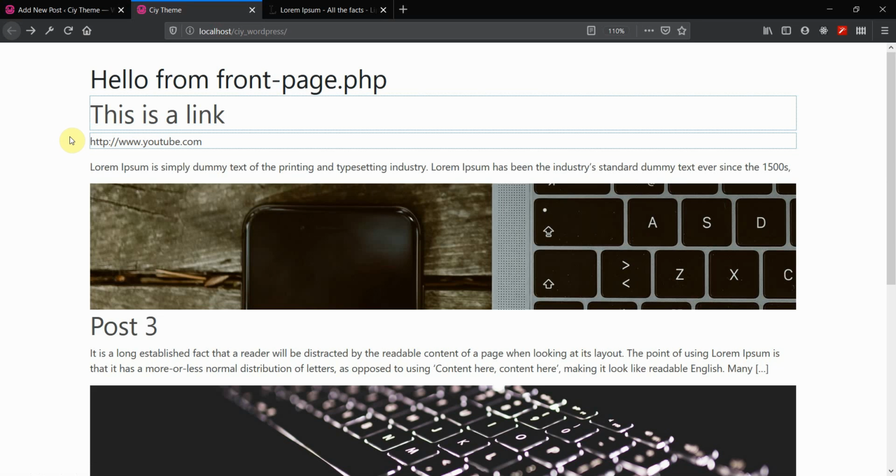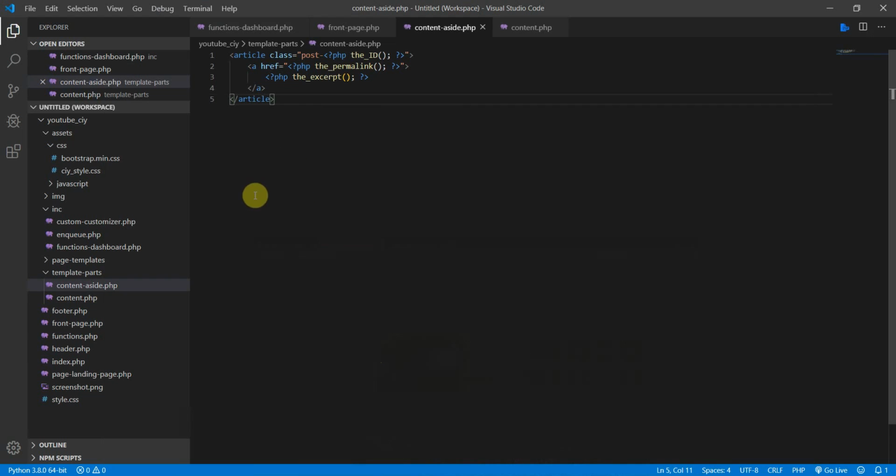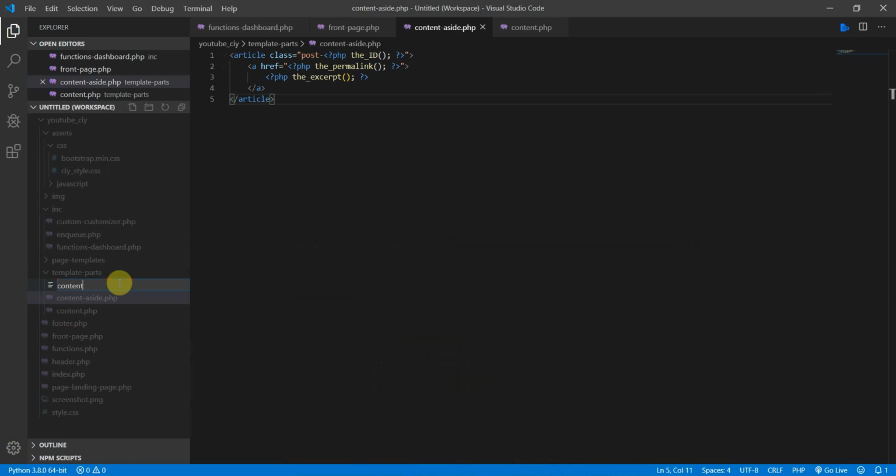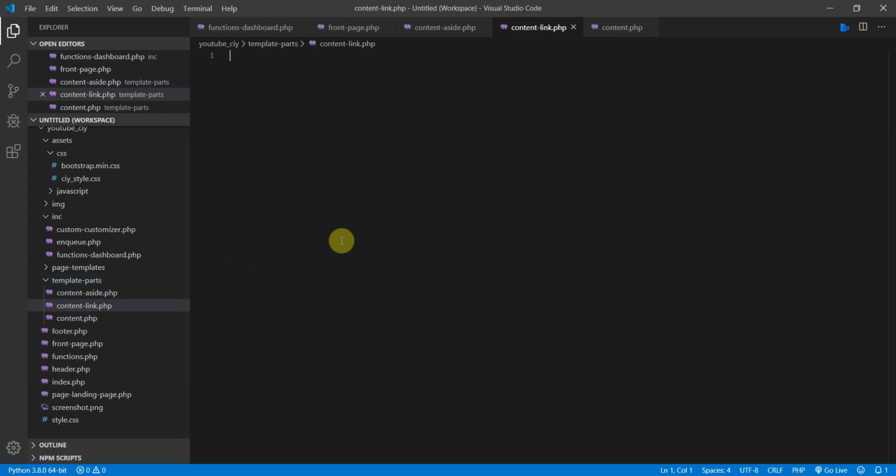So for that, I will create a separate file again. And in this case, we will put that in the template parts again. And this time, we're going to call it content-link.php. Sorry, content-link.php. Okay, so in this file, I'm going to first do an article tag like this. And yeah, we don't need any classes here.